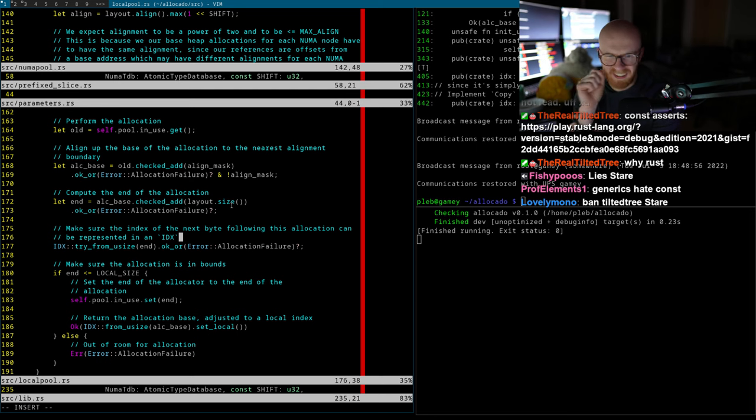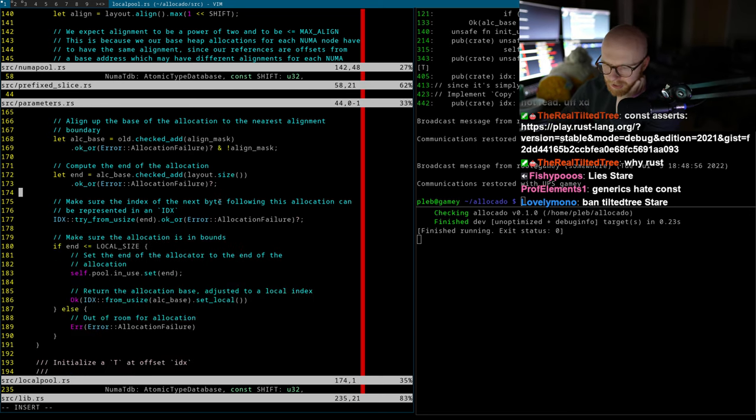A band tilted tree. Yeah. What an asshole.